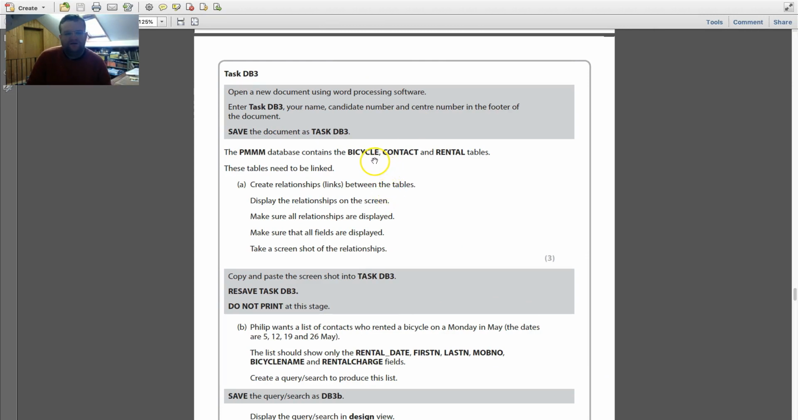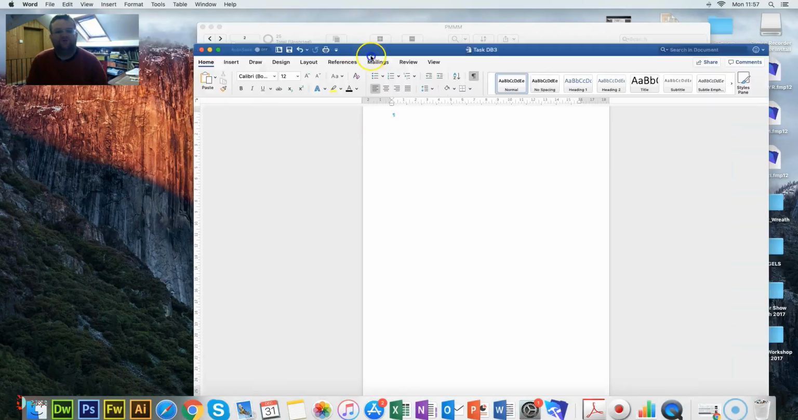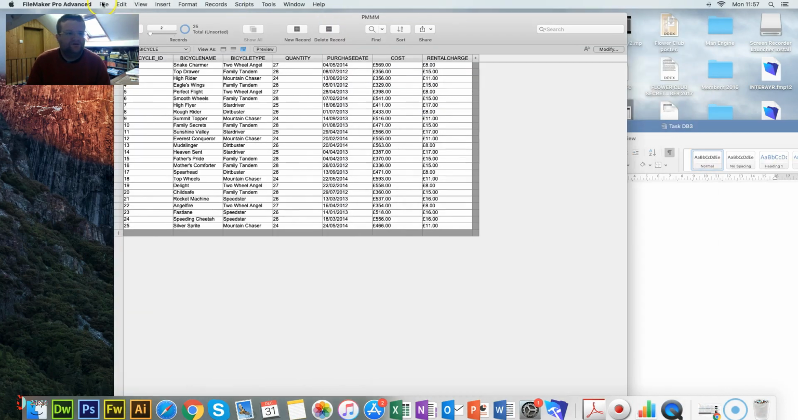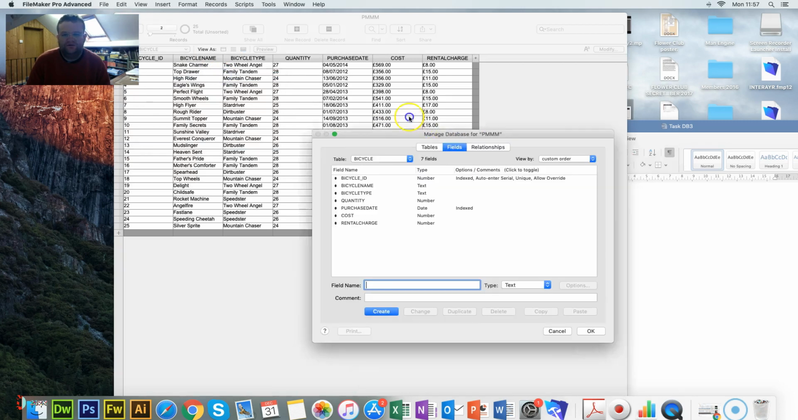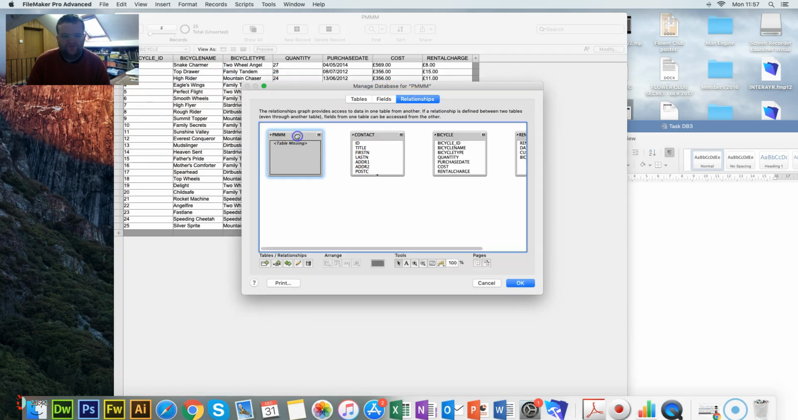Okay. Make sure, display the relationships. Make sure they're all displayed, all the fields are displayed, and take a screenshot. So we need to create relationships between all the tables. Right. So we go File and Manage Database. We go to relationship and we'll delete this one.